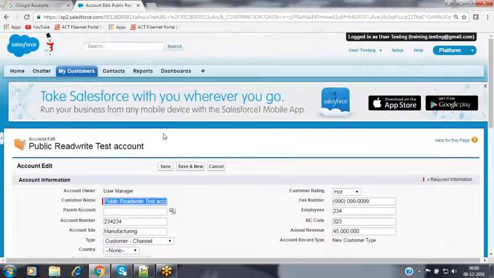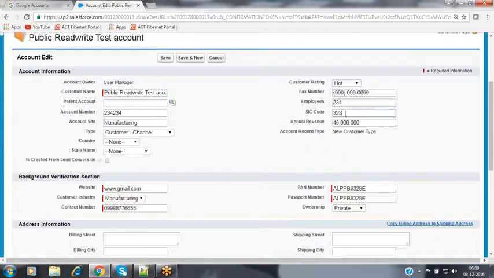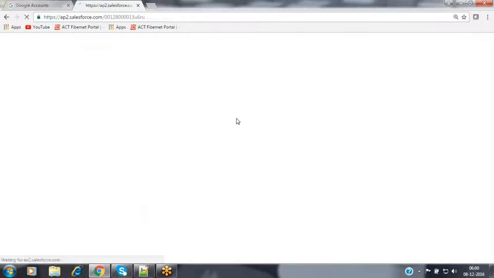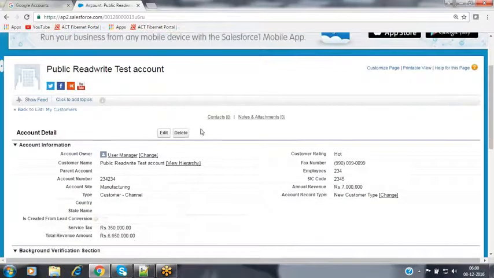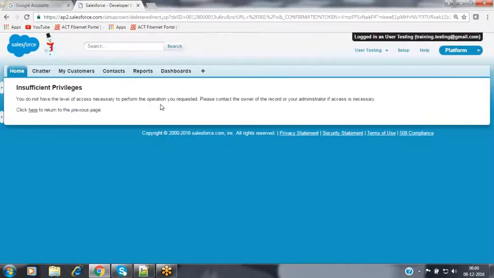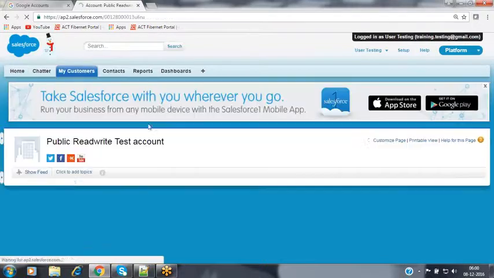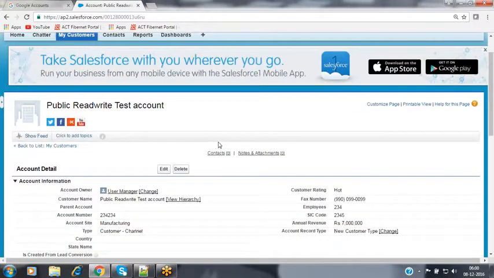When they click on the edit button, the record is in editable format. They're changing the value. SIC code value I'm changing from 323 to 2345. Annual revenue we are modifying as some 70 lakhs. Now I'm saving this record. These people can modify your record also. When they click on the delete button, Salesforce does not allow them to delete it because they do not have the rights; they are not the owner. If you are the owner, then only you will have the rights to remove the record from that instance. They can read the record and modify the record, but they cannot remove the record from the Salesforce instance.